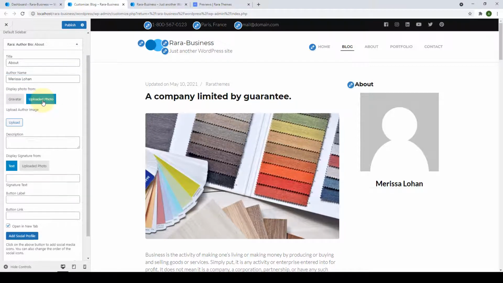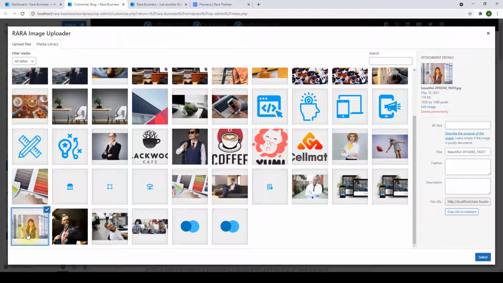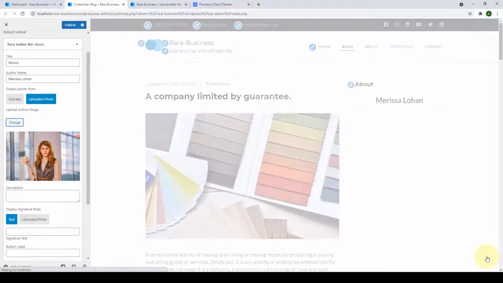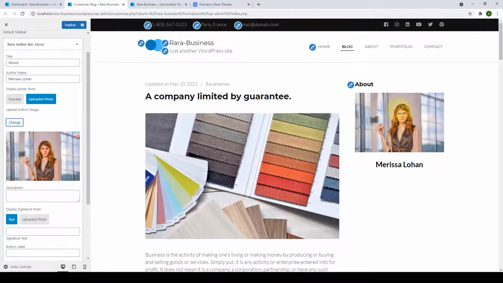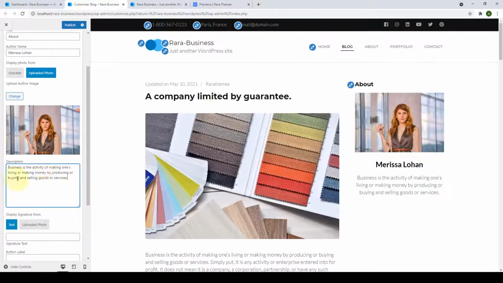Click on Uploaded Photo. Click on Upload. Select the image of your choice. Click on Select. And that particular image will be displayed in your Author Bio section. Then add in the description. I have added some random text here.